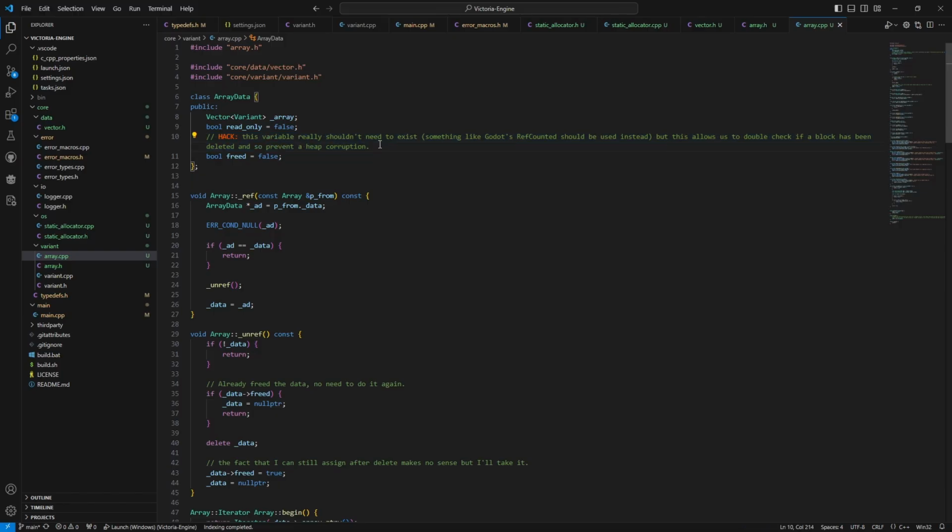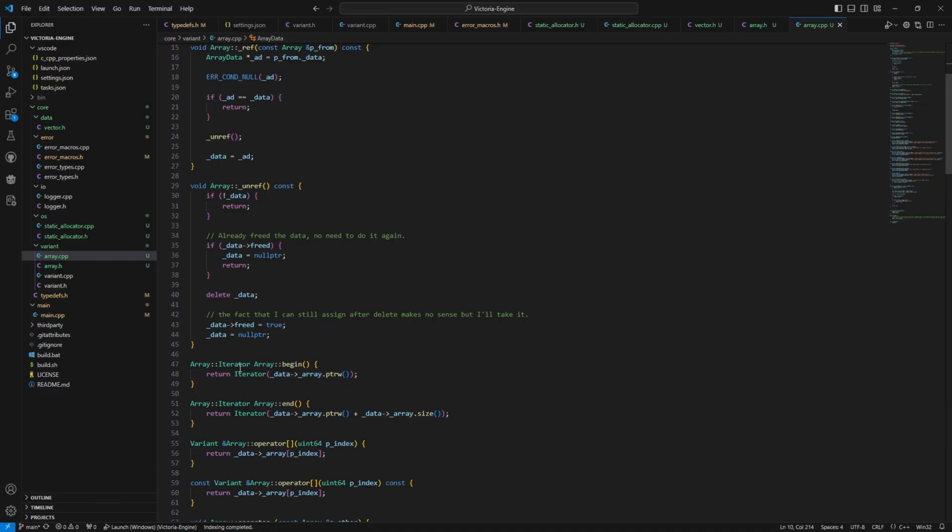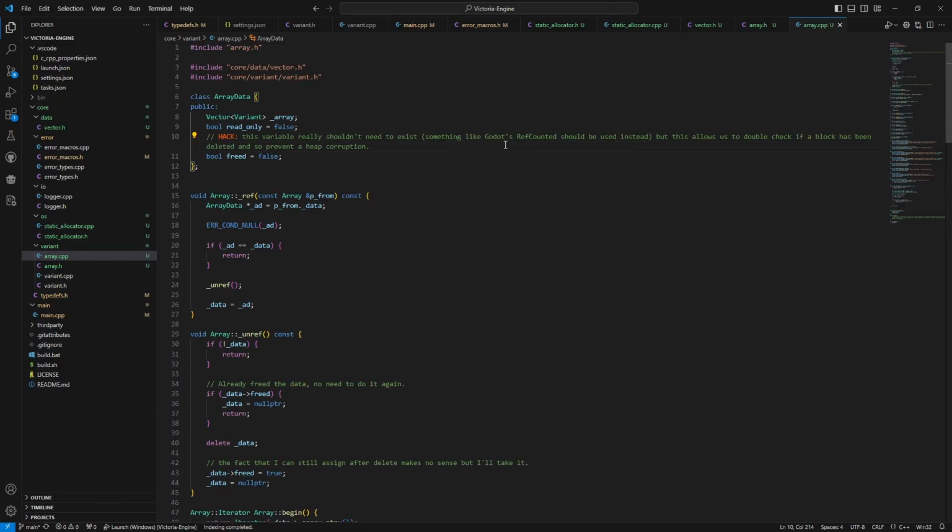Realistically, we should not be having it freed on the first instance and then try to be accessed on another instance. That really should not be happening. But this was simply to get this class up and running. Realistically, I should be replacing it with something like, as I mentioned here, Godot's ref counted, which for those who are unaware, of course, realizing maybe I should explain what that is.